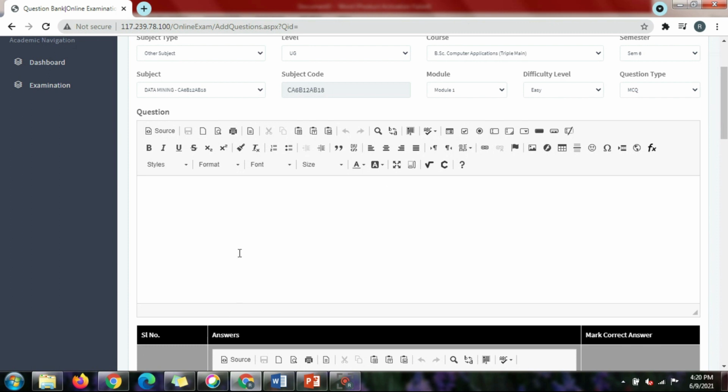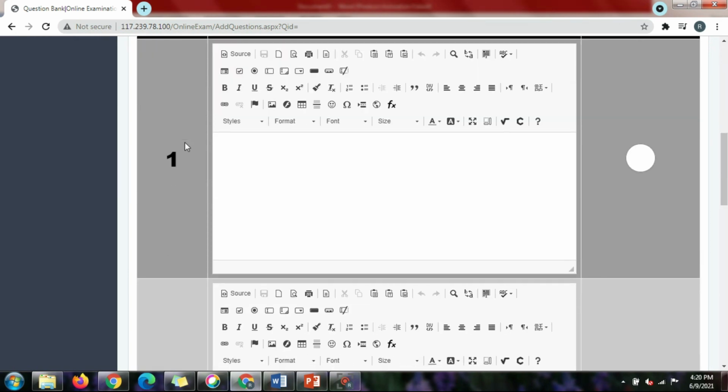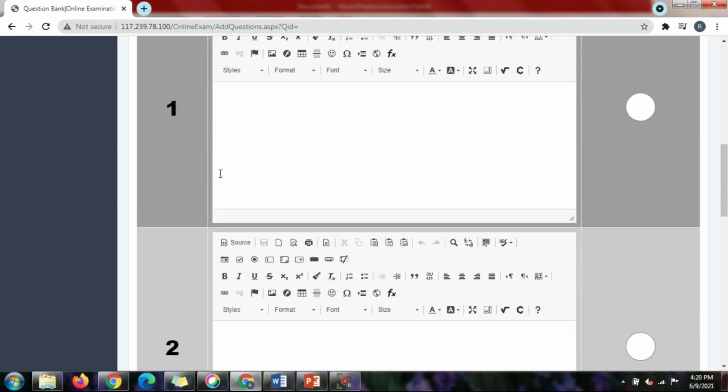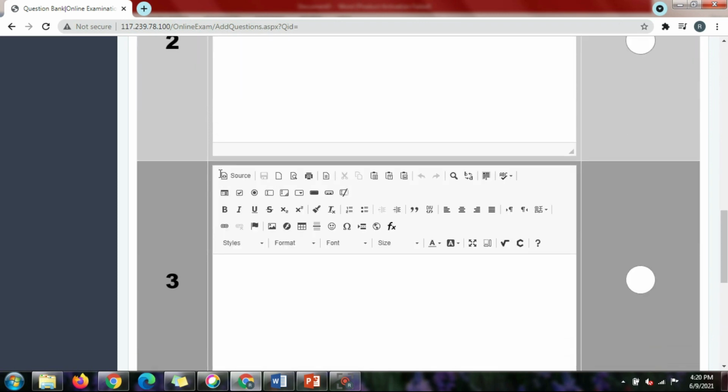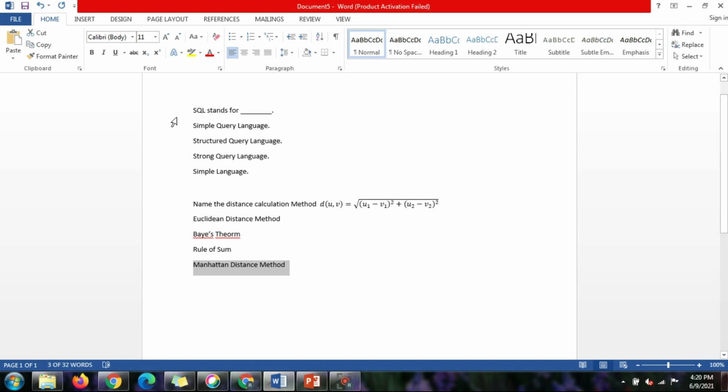Here you can see the editor for entering the question. This editor is only for entering the question. And below that, there are four different editors for entering four options. For example, an MCQ is like this. There is a question and there will be four different options for the answers.